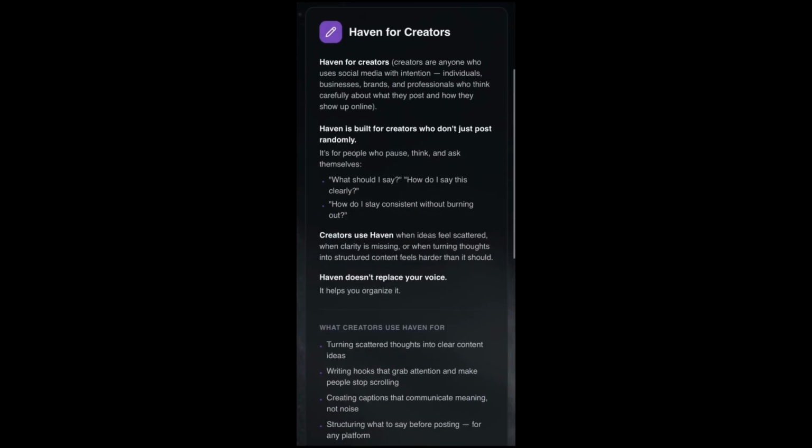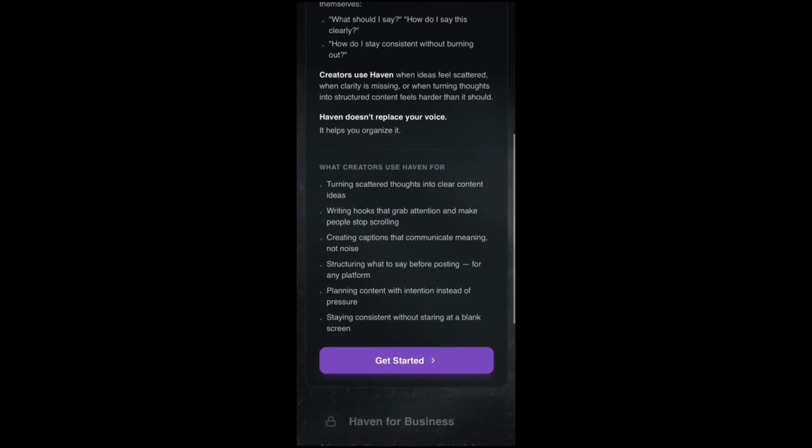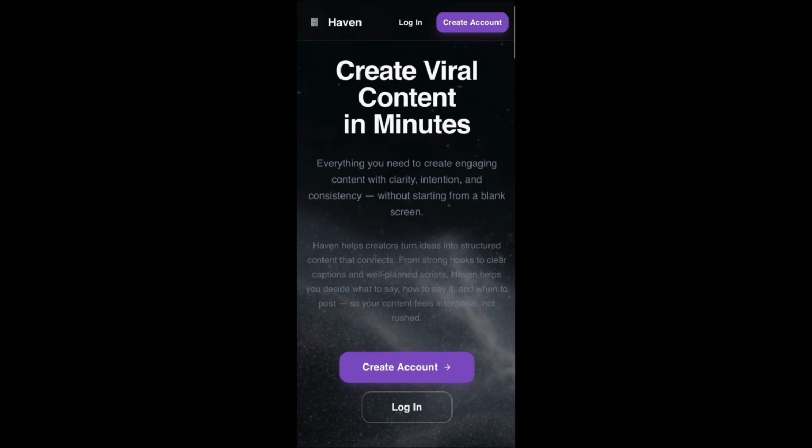Haven for creators, where creator is not limited to content creators, okay? It's for everyone that posts on social media with intention. Once you go through this screen, you're going to read carefully, understand how Haven works, and click on get started. Once you click on get started, you're going to come straight to the home page, okay?